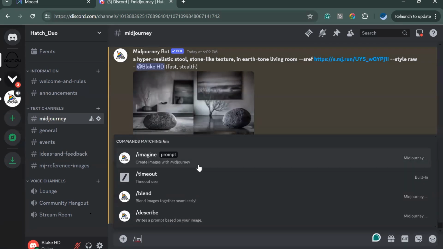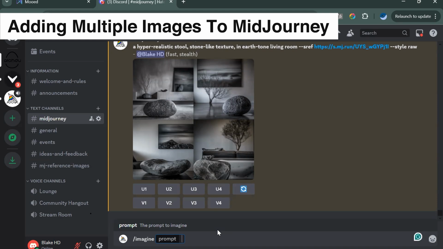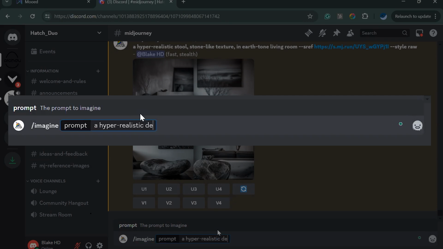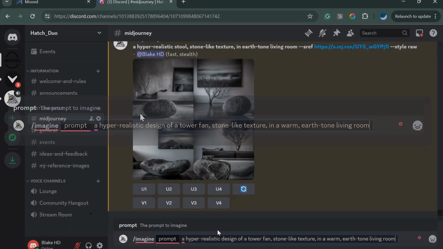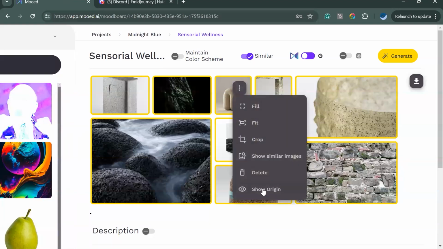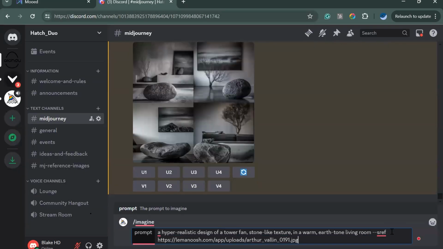And even more wonderful, in this reference feature with MidJourney, you can actually add multiple images as your reference points. So let's come up with a second product. Let's say a tower fan, a hyper realistic design of a tower fan, stone-like texture, bone, a warm earth tone living room. And of course, we add the reference command. I want to reference this, so I'm going to go back to Mooed, show origin, copy that address. I will paste that down.